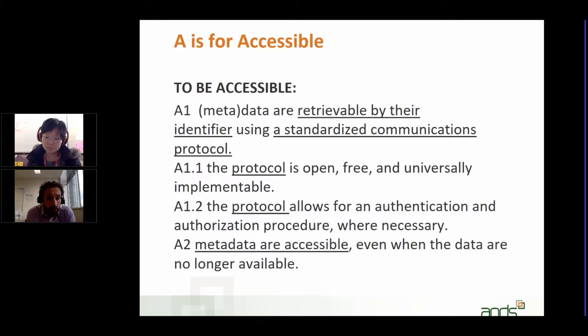If the user, either the human or the machine, has been granted access to the data, then it should be accessible through some sort of authentication and authorization procedure, some standard procedure. The last point they make under the FAIR data principles about being accessible is that in the case in which data is no longer available, at least the metadata should be accessible. This is, of course, not ideal, but in some cases it is necessary to actually take the data down.